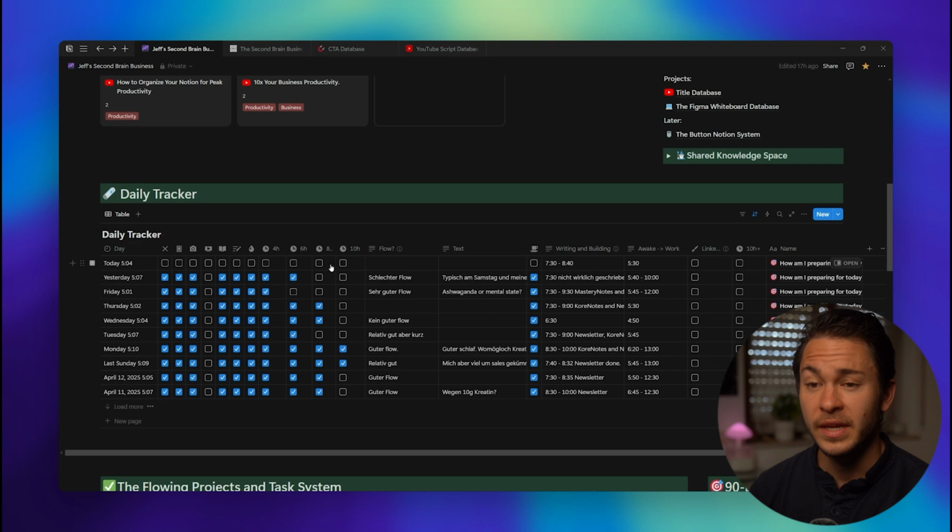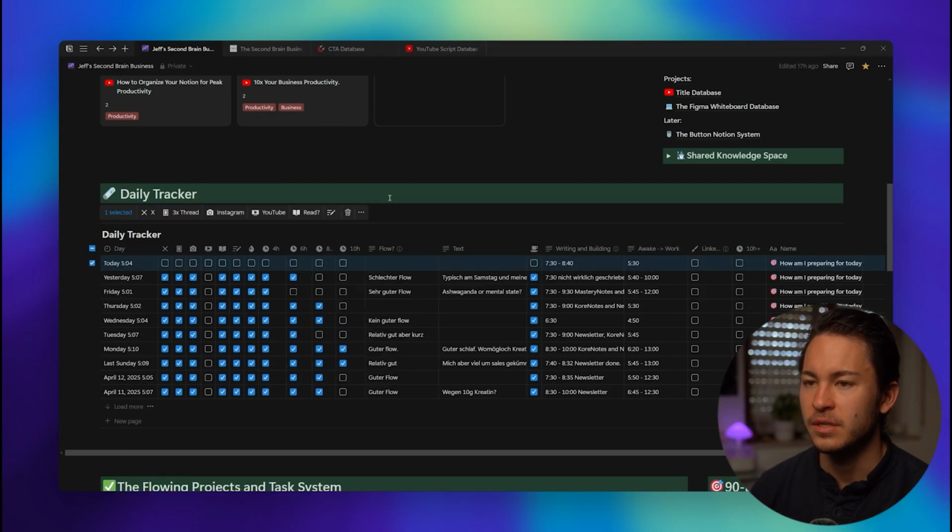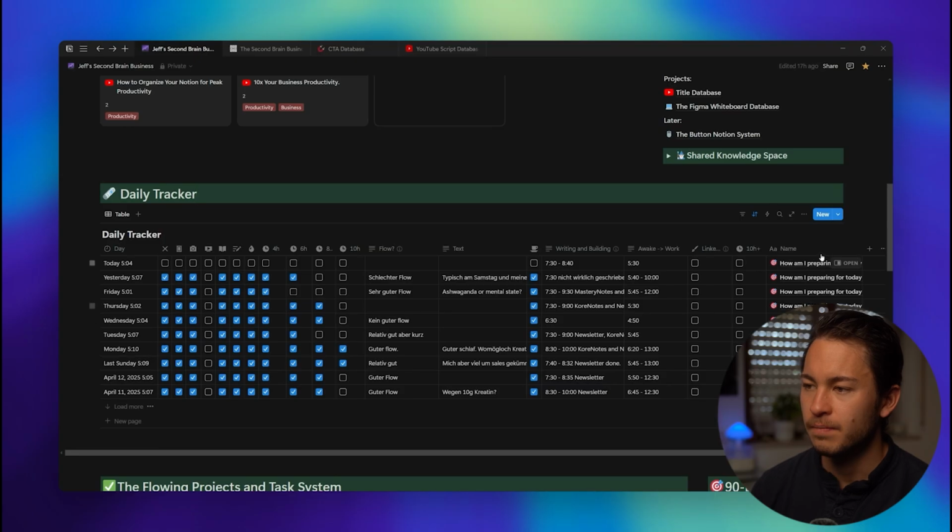So let's continue. We have the daily tracker. I really hope most of you can't speak German too much, so I switch between German and English here. I don't really use this part. I have a specific writing software, but this is the stuff I do every single day.